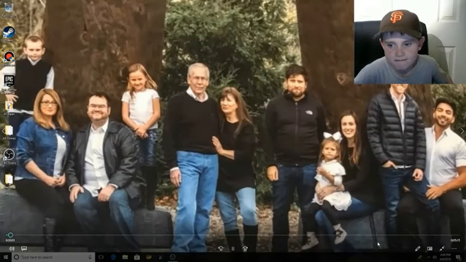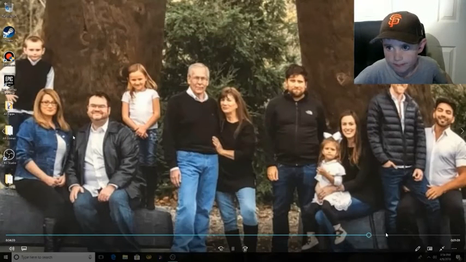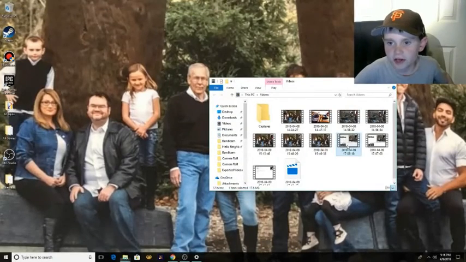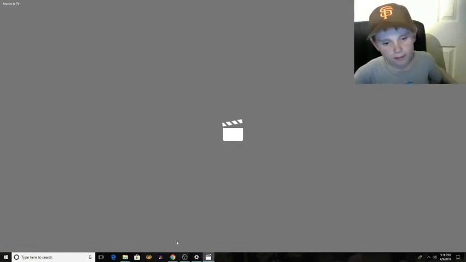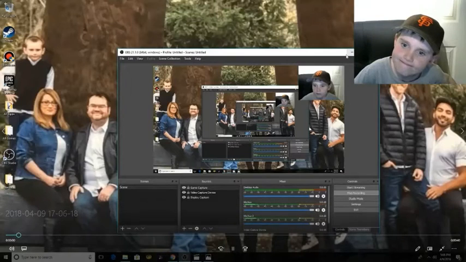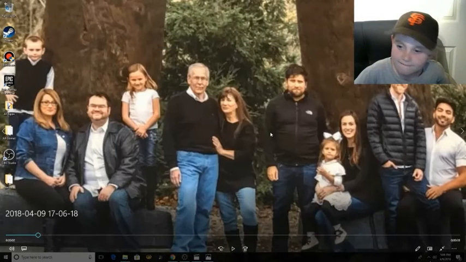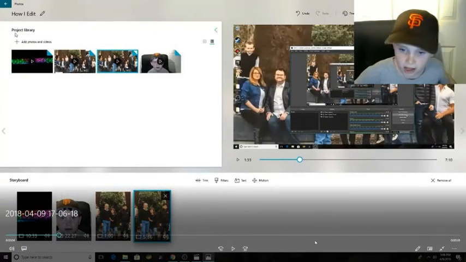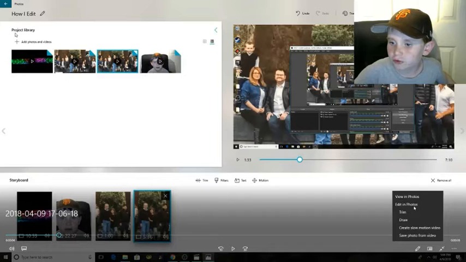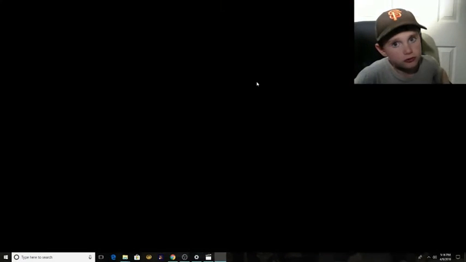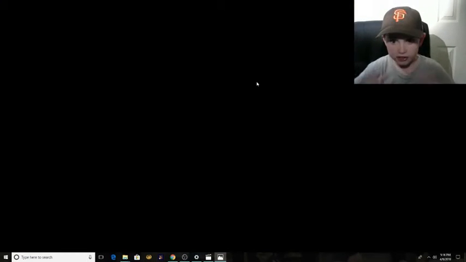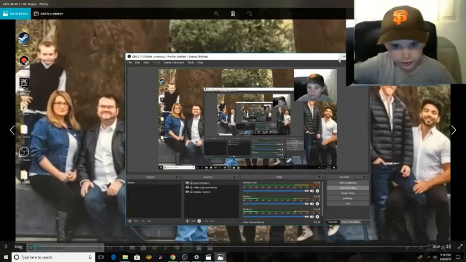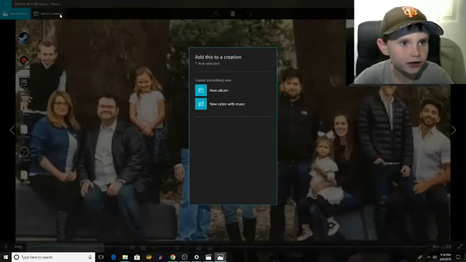Okay. And so yeah, really good, high quality capture card. Yeah, so this is where I need to go, I believe. Let's see. Okay, and then I also use this app. Now I'm going to click View in Photos, because this is like the media player kind of thing. Then I click Add to a Creation.